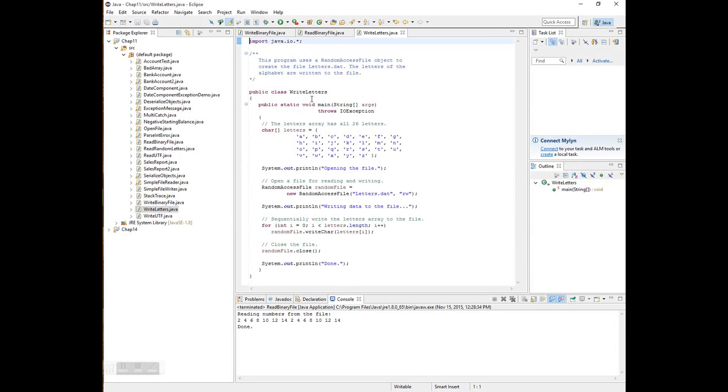So if we look at WriteLetters, here again, there's my class WriteLetters, public static void main. Here is a char array called letters, and notice we have all of the letters of the alphabet, individualized one at a time. I go ahead and print, opening the file, and then I've got a RandomAccessFile, randomFile, instantiated as a new RandomAccessFile, letters.dat, that's the name of the file, and RW for read write.